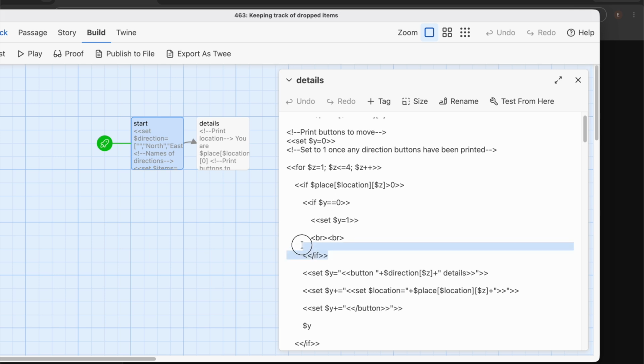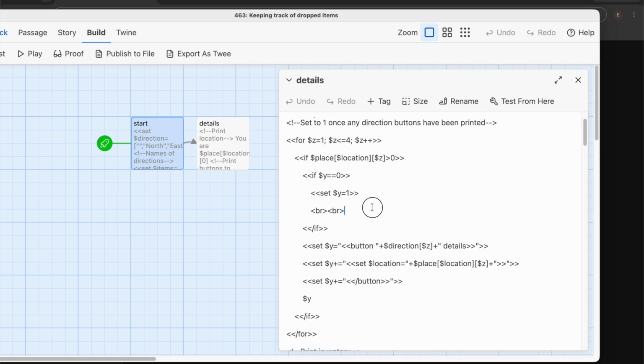First of all, if Y is equal to 0, we set Y to 1 and we print a couple of line breaks. That's the purpose of this temporary variable up here. It just means that all of the direction buttons will be on their own line. If we printed this double line break and there weren't any direction buttons, it would look a bit weird. It would look like there was a gap, so that's why we do that. If there are always going to be exits, well, we could just print break, break, but I was thinking of the possibility that we wouldn't, I guess.